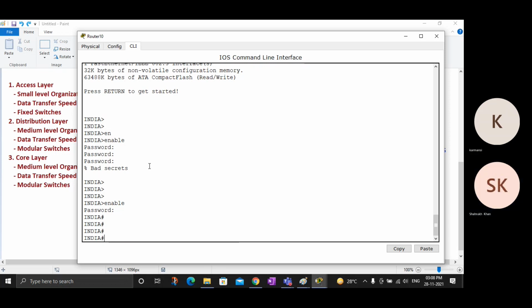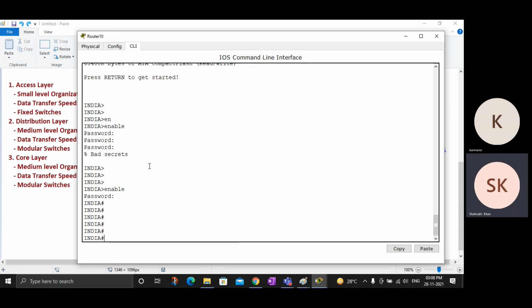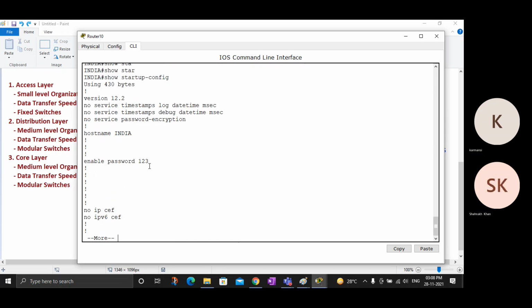Let's say I started my router, connected it, and went off for some work, and you were sitting there, and you also knew the commands of the router or the switches. You just ran a single command, show running-config, and the password is there in raw format. You can see the password.